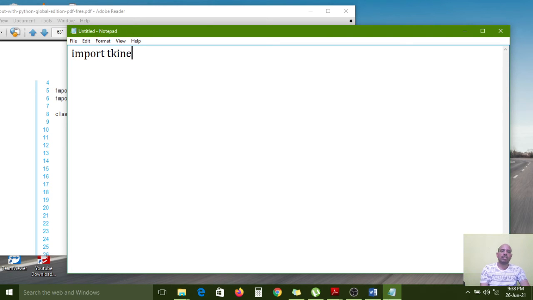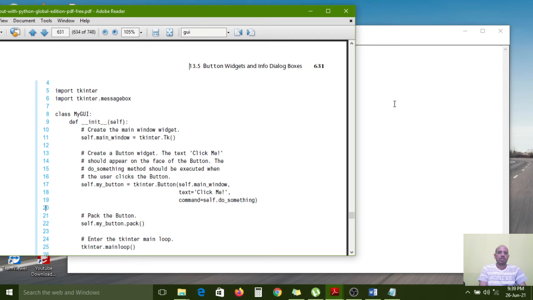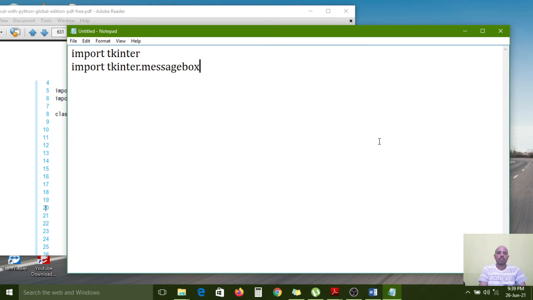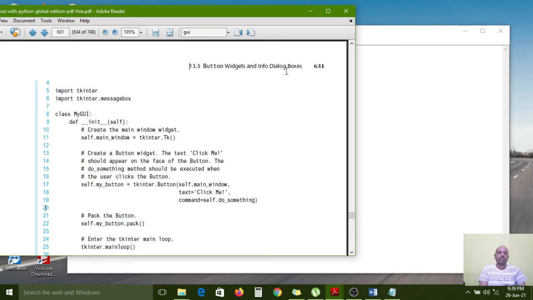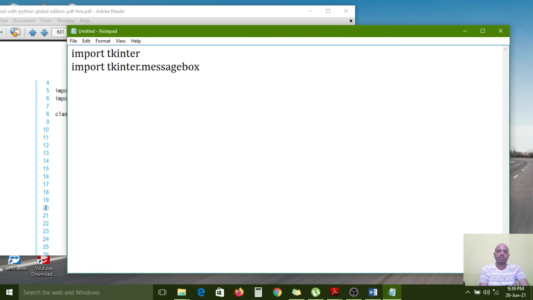Tkinter module first, and after that one more module, tkinter.messagebox. This is also one of the modules, messagebox, right? Now I am creating my own class, my_GUI, with a colon symbol.